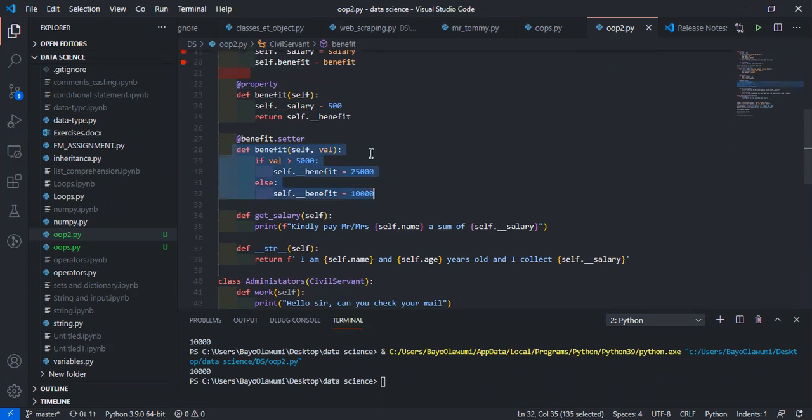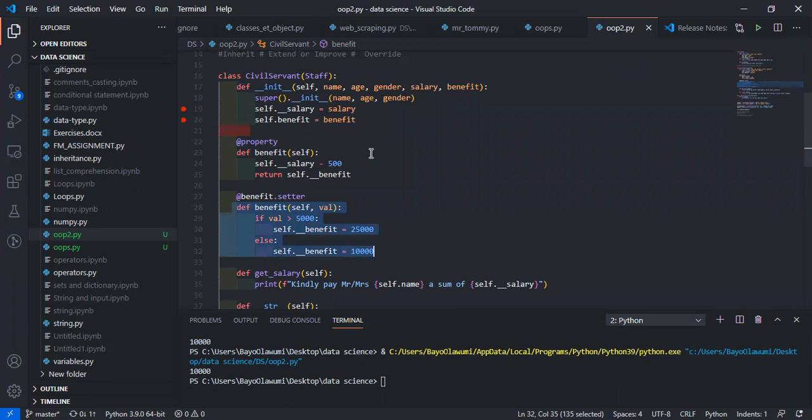Now, what happens is when I try to set the value of this object variable called benefit, it performs all what I have here. It performs all the magic you are seeing here. And each time I try to collect the value of benefit, which is the concept of getter, it performs all we see inside this function here.